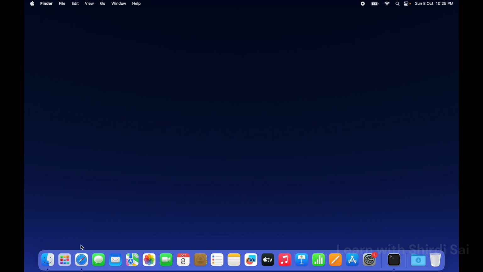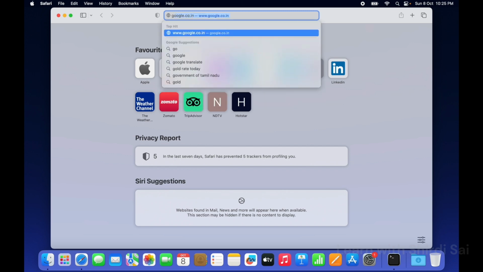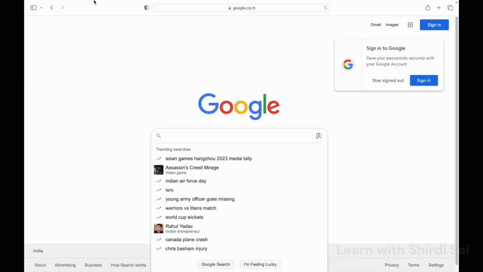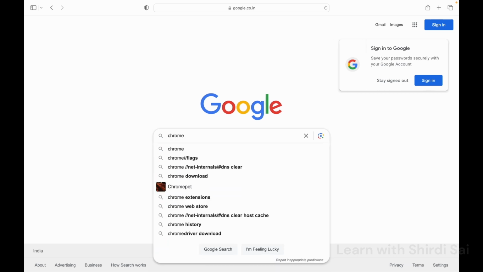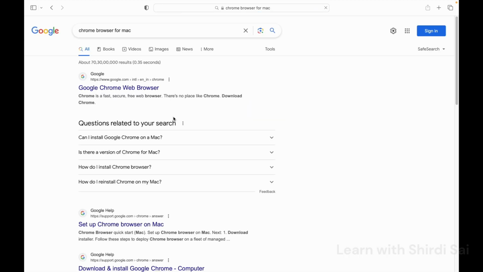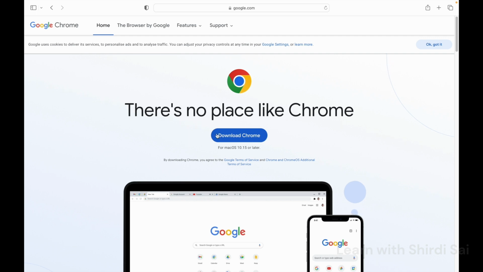So first we will go to Safari. In Safari you can go to google.co.in. Okay. So in that you can type Chrome browser for Mac. Okay. You will be getting a link like this. Click on that. So here it will be showing like it is for Mac OS 10.15 or later.